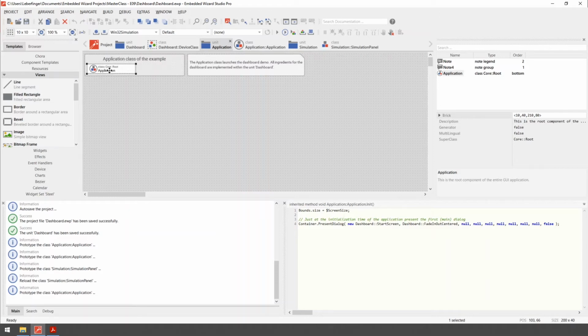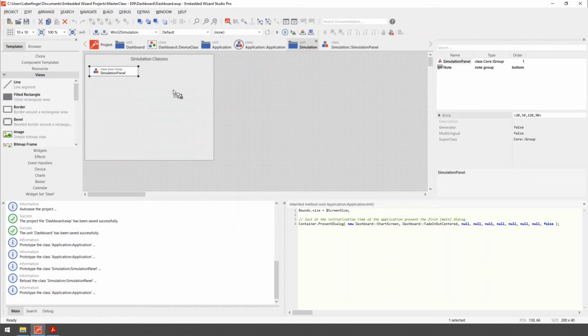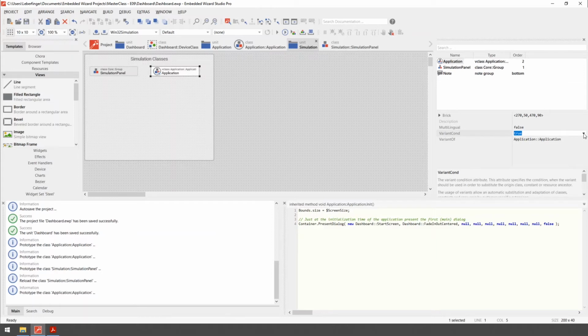And I want to do this now, showing you some small nice things in Embedded Wizard. You can easily do it by drag and drop with modifier keys. It's Control, Shift, and the Alt key for variant, and then simply drag it to my simulation panel and have it available here. And now I have a variant of my application. I give here a variant condition and say this is only relevant if the profile Win32 simulation is active. Only in this case is this variant instantiated.